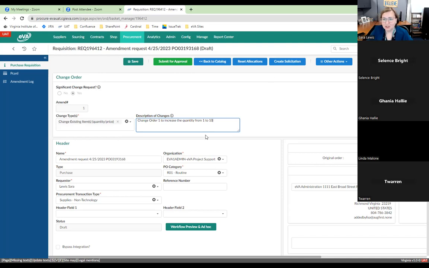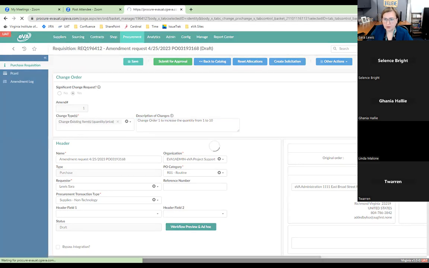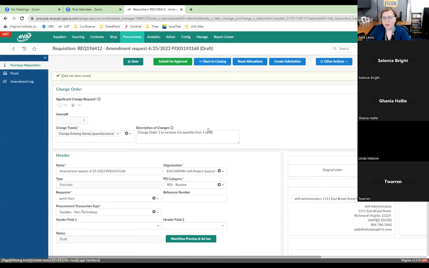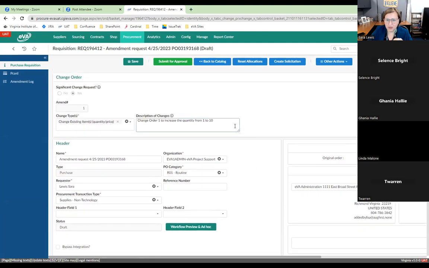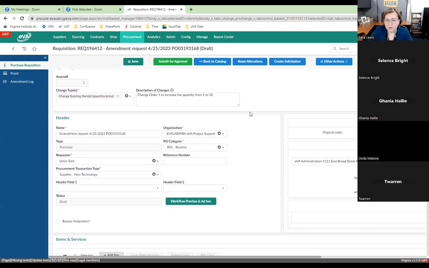So I see changing the quantity from 1 to 10, and then I can go ahead and click the Save button. And then basically it opens up the rest of the requisition and you can go in and change whatever needs to be changed. So a lot of the times our end users might say, okay, so after I hit save, I change what I need to change. Absolutely, but I always encourage them to hit save after they fill out the change order information so you can make sure that's captured. So then we can scroll down.